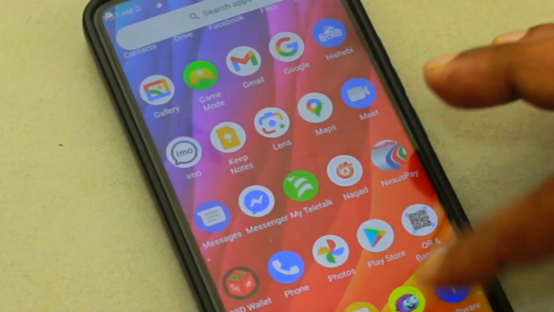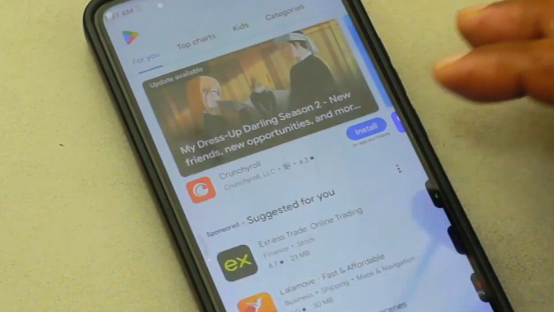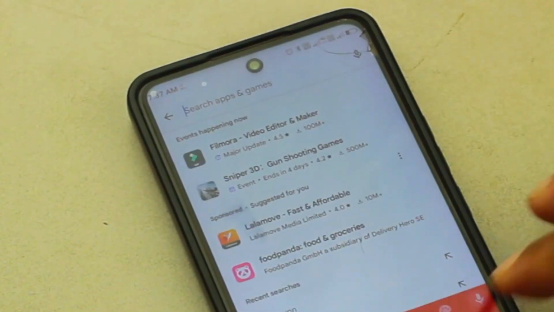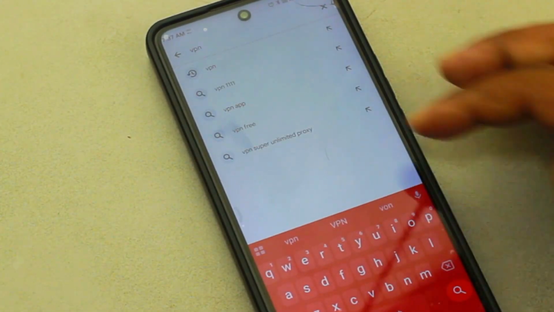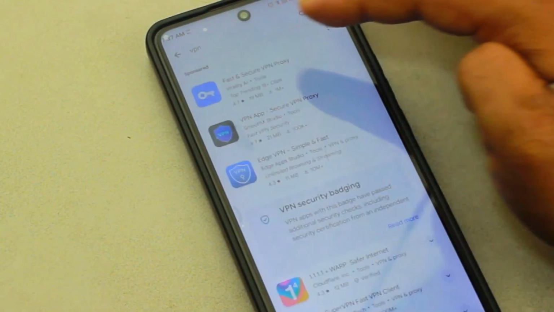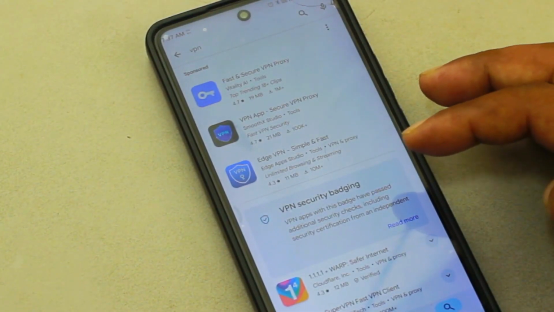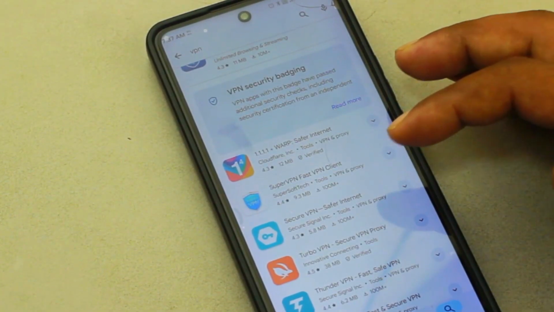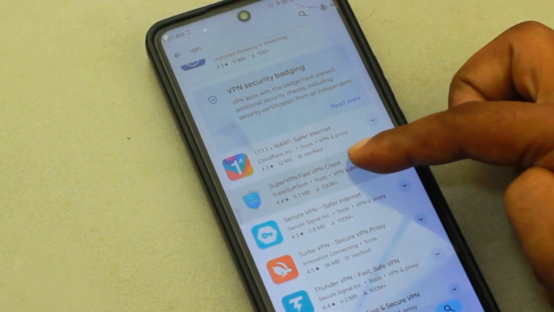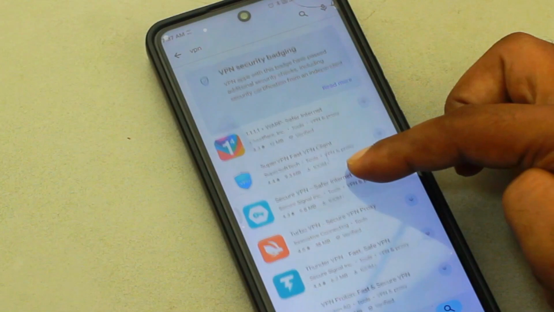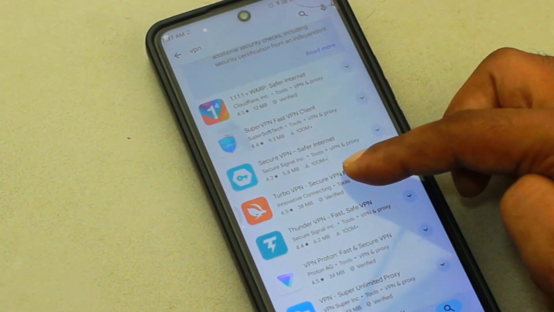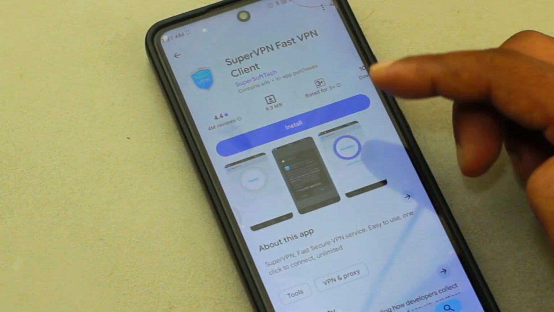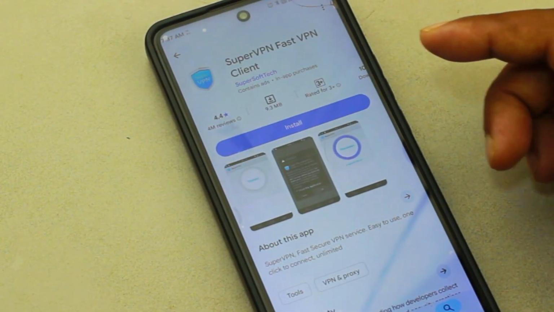First of all, you have to go to Play Store and then here search for VPN. Click the first one. Here you can see multiple VPN options available. You can use any one from here like Super VPN, Secure VPN, Turbo VPN. I think this is an amazing app for connecting VPN.